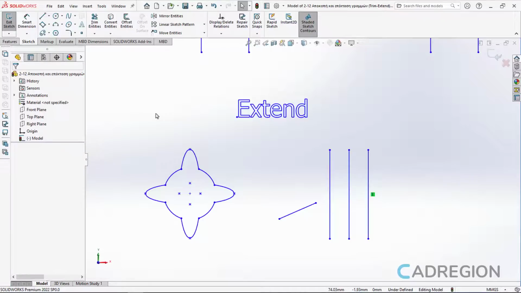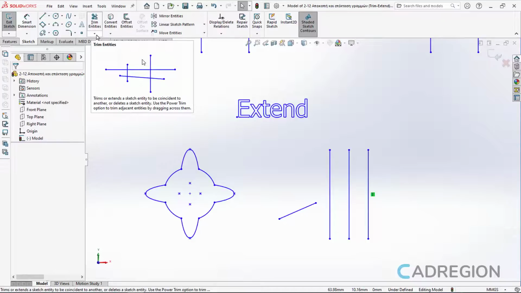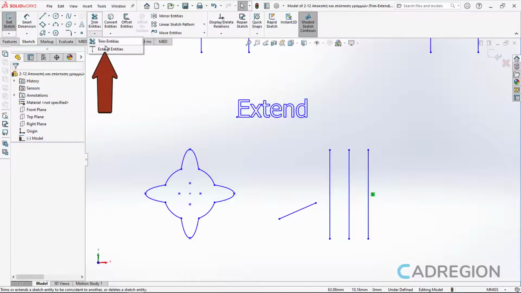As its name indicates, the Extend Entities tool extends an object up to a boundary. In the next example, you can see the shape I created with Power Trim in the first example, and now I will restore it to its original state using the Extend Entities tool. To activate the Extend Entities tool, I will click on the arrow next to the Trim Entities, which can be found on the Sketch ribbon.